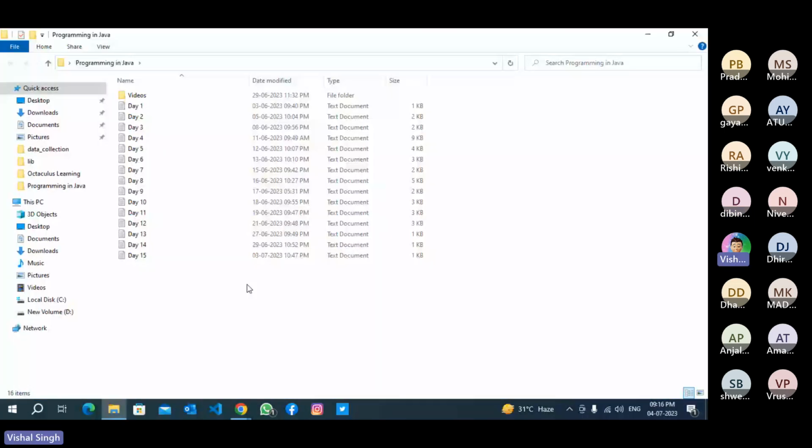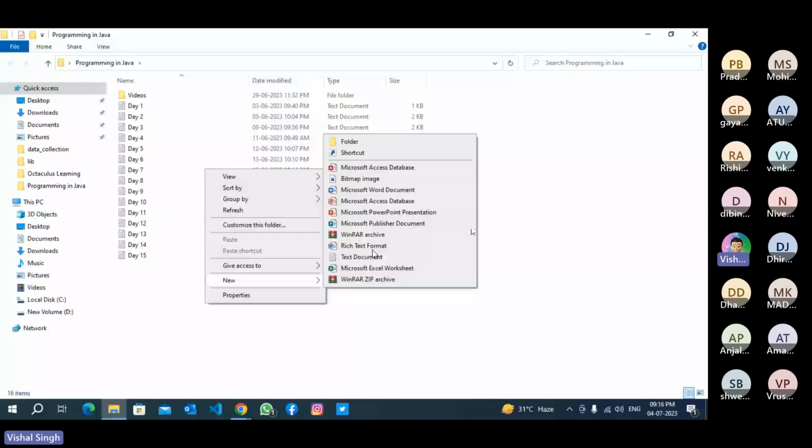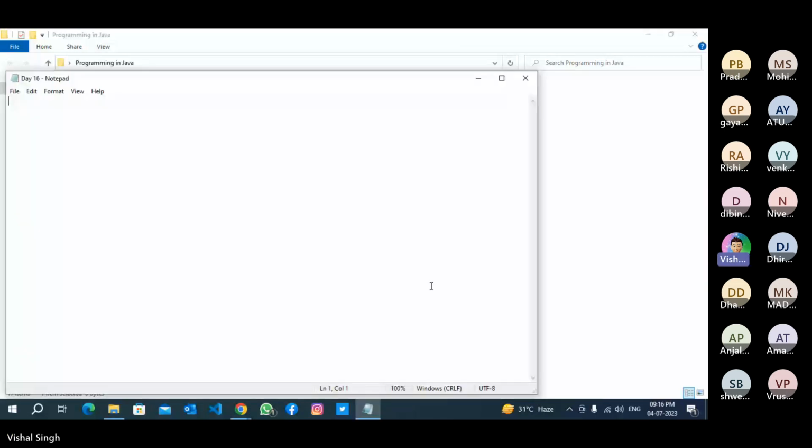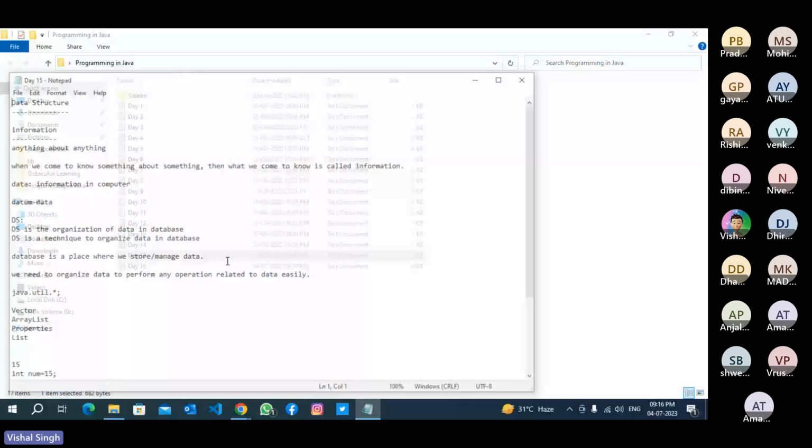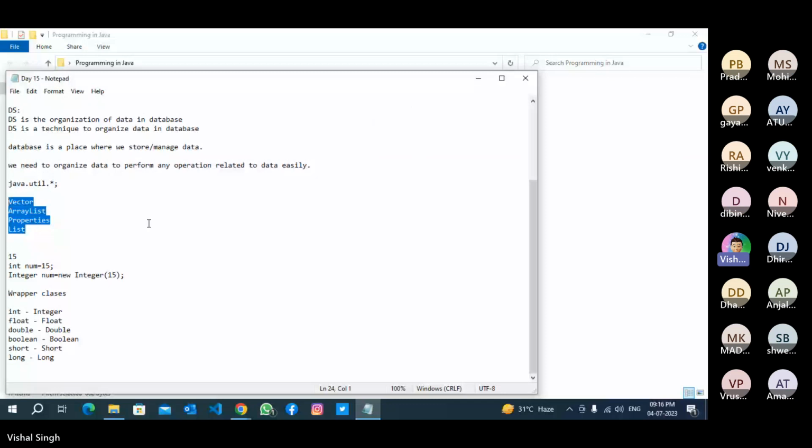So yesterday we discussed about the predefined data structures. Okay, today is date 16, and yesterday we discussed about these four topics.